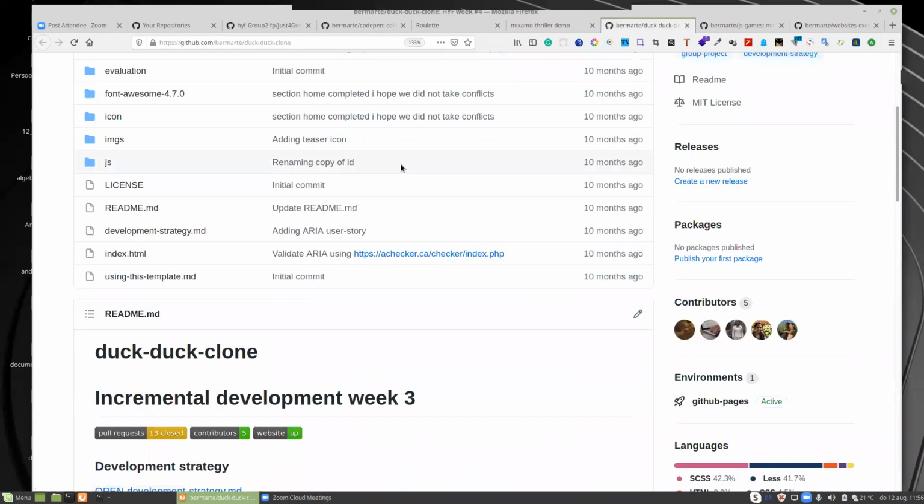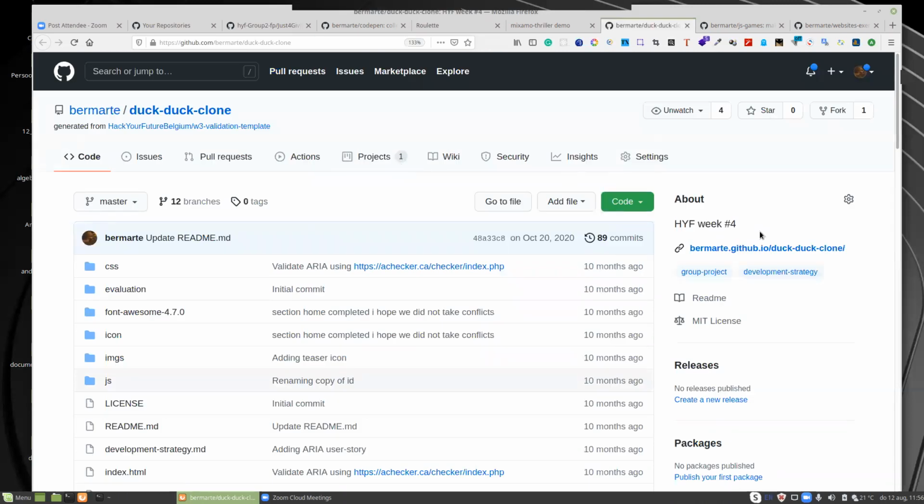Another project could be this one for Hack Your Future. They asked us to clone the DuckDuckGo website. So it's like a clone of DuckDuckGo.